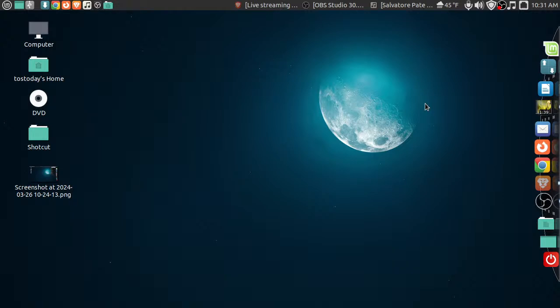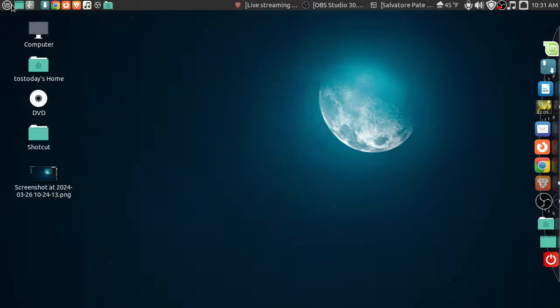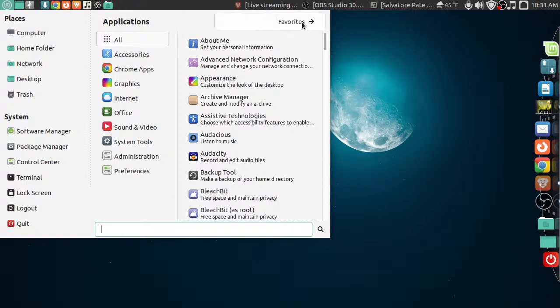So I have a couple desktops with the Linux Mint Mate version. This is the older one, as I stated. The other one's on my Dell. So just a basic wallpaper of the moon at night. I like to move the panel from the bottom to the top, as you see here. I stuck with the classic, I guess you call this the Mint menu. I think that's what it's called, the Mint menu. You can toggle between favorites and all applications.